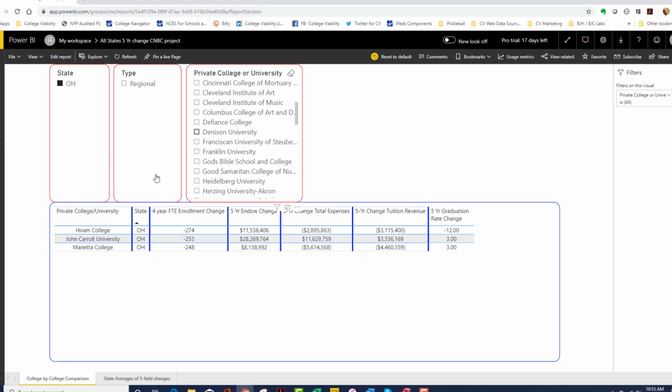And what you can see is comparisons of Hiram College, John Carroll, and Marietta. Now these three happen to have four-year enrollment changes about the same. You can compare their endowment changes over a 5-year period, their changes in total expenses, their changes in 5-year tuition revenue, and the graduation rate change.